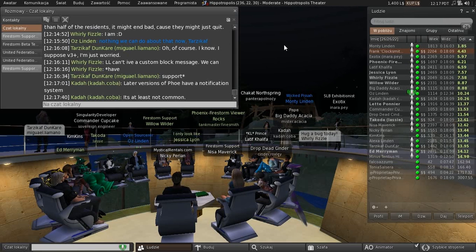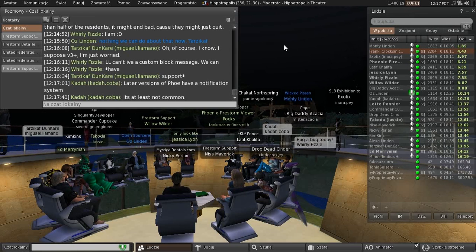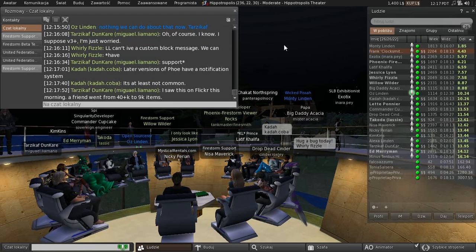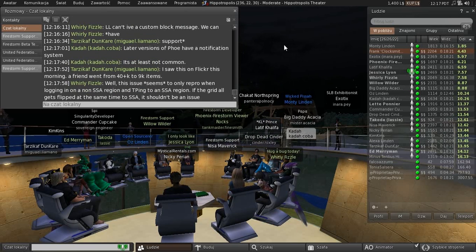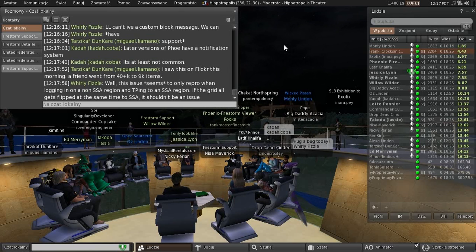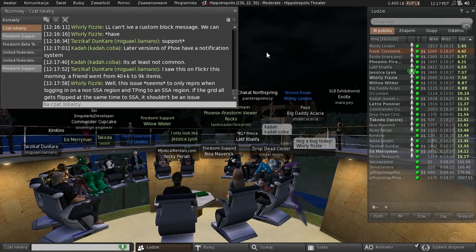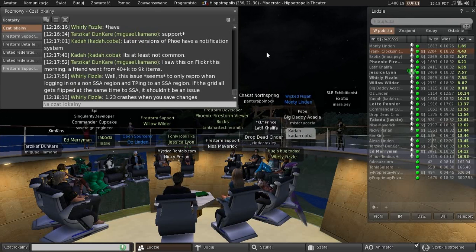We have not yet been able to duplicate the problem under controlled conditions. Until we can do that, we cannot know that we have reproduced it, and therefore we cannot know that we have fixed it. It's difficult to reproduce it on 1.23 because 1.23 tends to crash at the moment that bug is occurring, and so that change isn't being saved. Whereas Phoenix doesn't crash.